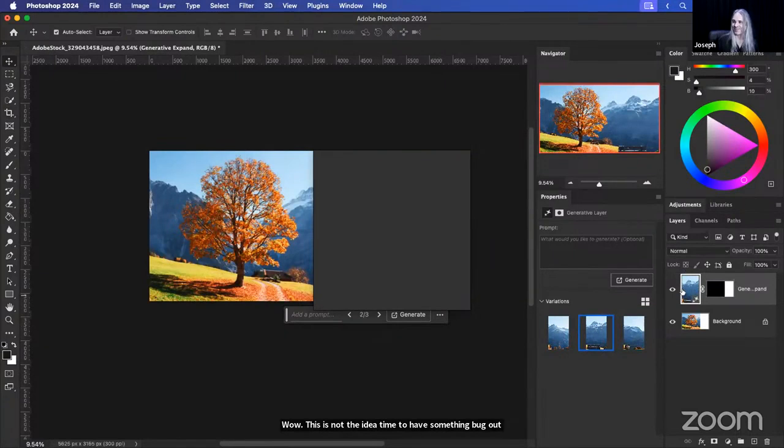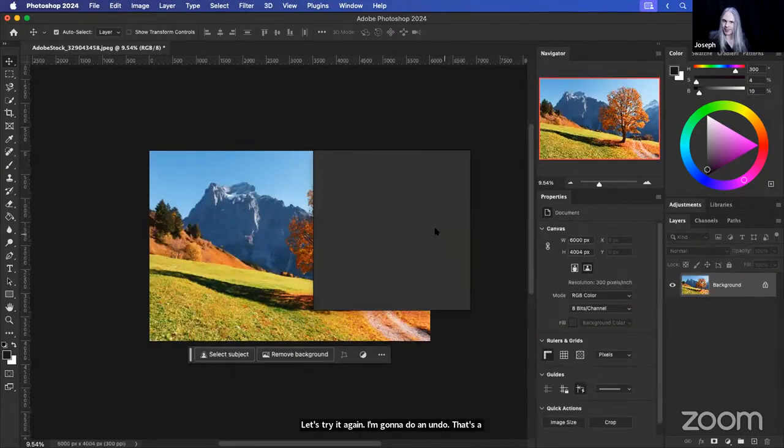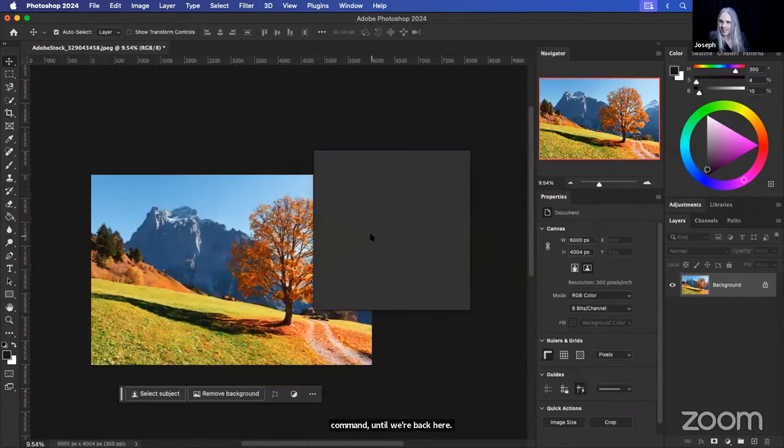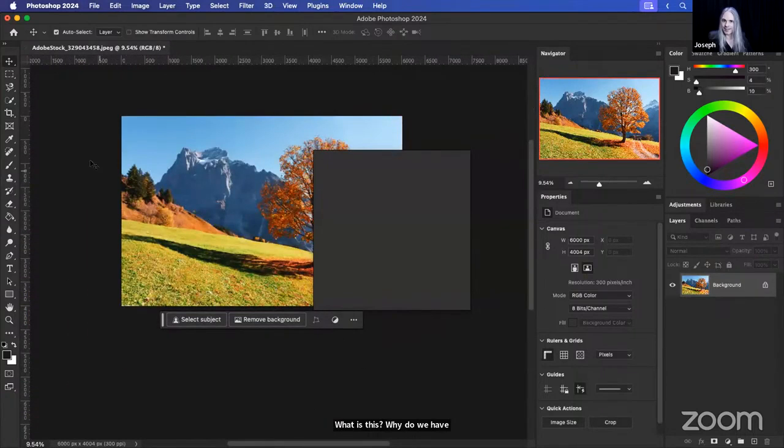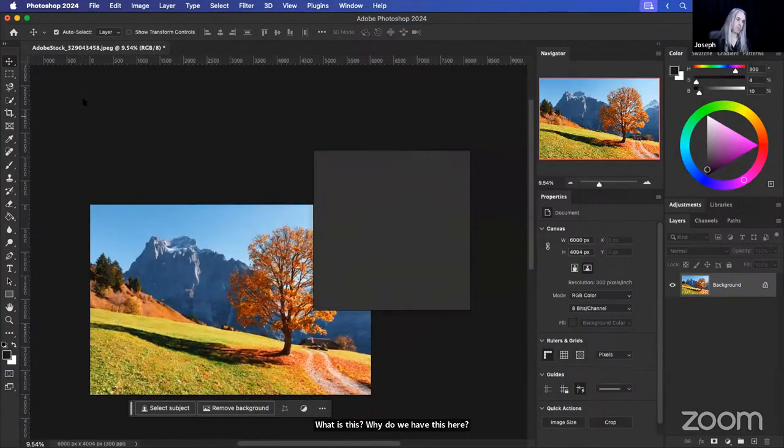Let's try it again. I'm gonna do an undo. That's a Command Z or Control Z until we're back here. What is this? Why do we have this here? Very weird. Yeah, well, it does look good, the navigator panel, but unfortunately, I've got this item right here that's not quite right. Let's open it up again.